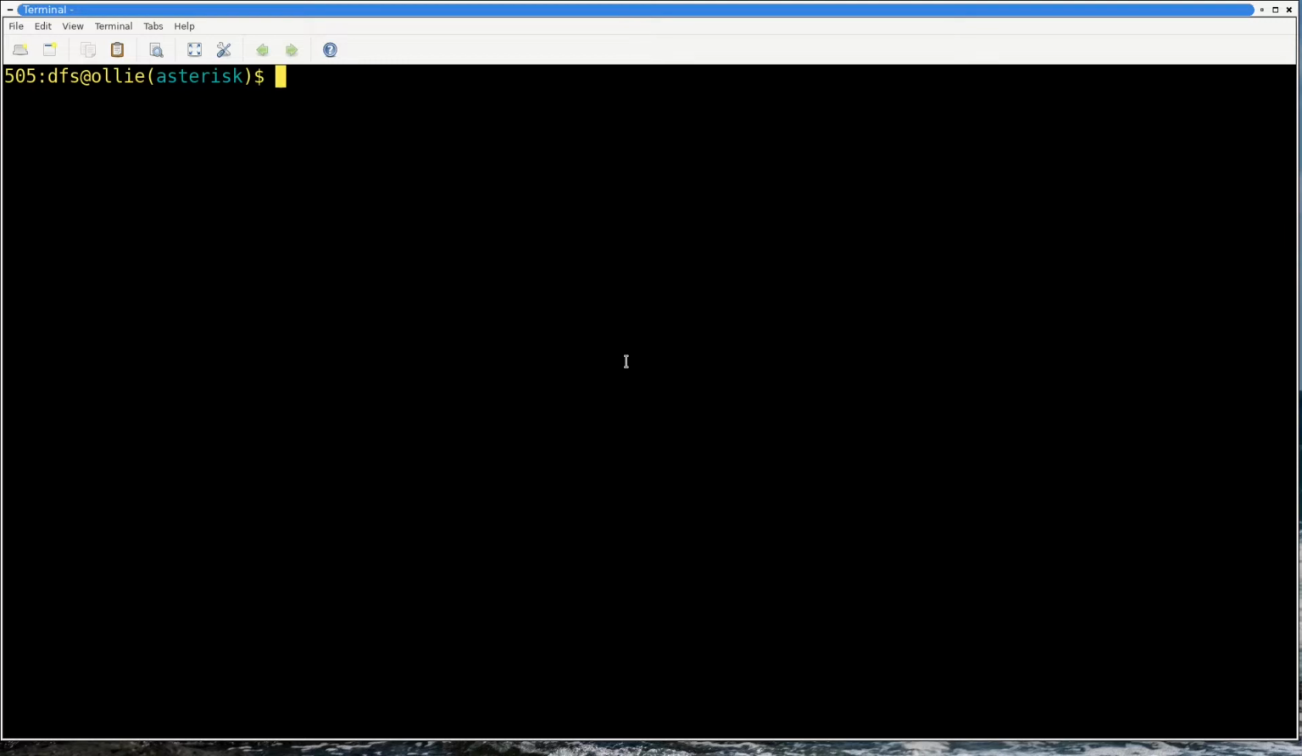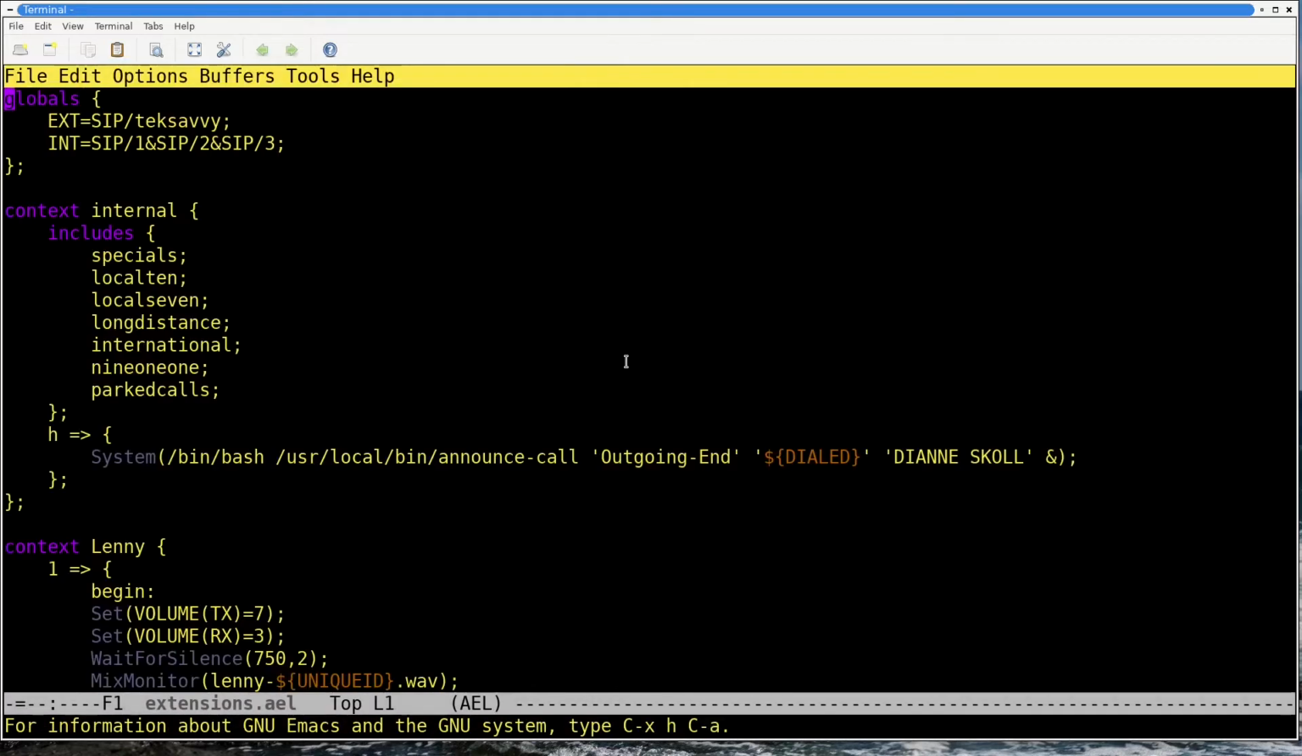So the most important configuration file is the Dialplan, which you might expect would be called something like dialplan.conf, but it isn't. It's called extensions.ael, where AEL stands for the Asterisk extension language. So let's take a look. It's just a plain text file.